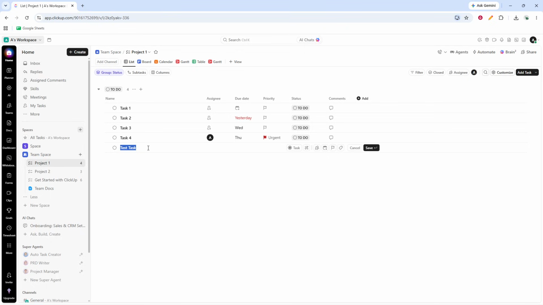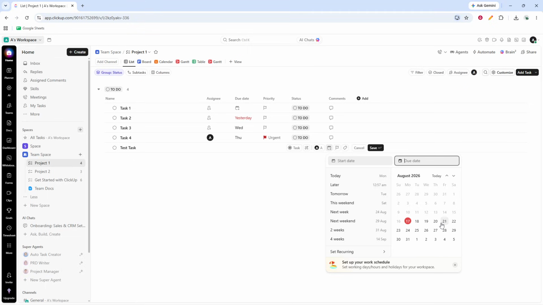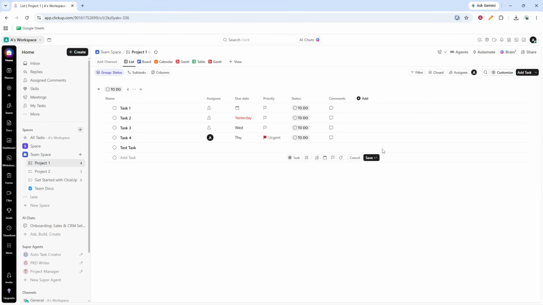Once the task name is in place, use the options next to the task to add details such as an assignee, due date, priority, or tags. These details are helpful because they give the task more context and make it easier to track progress, ownership, and urgency. Then click Save to create the task. At this point, your task will appear in the list and is ready for further updates if needed.